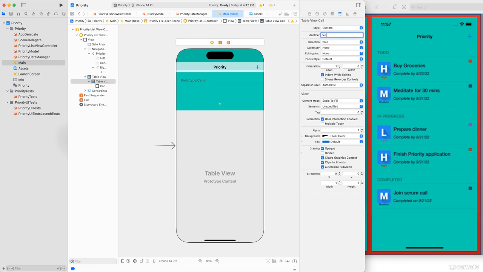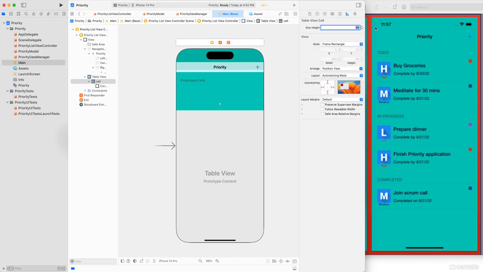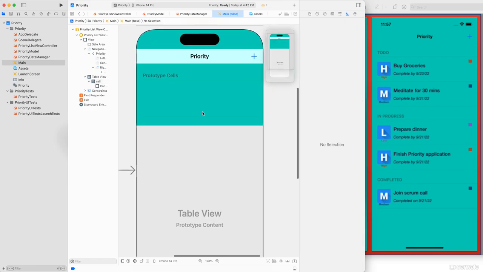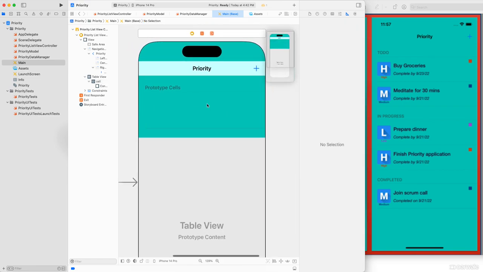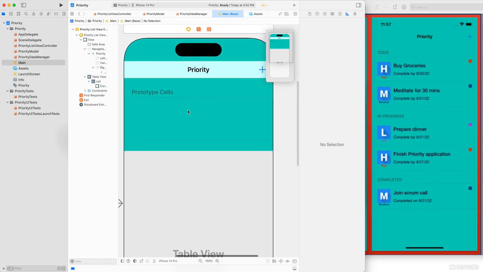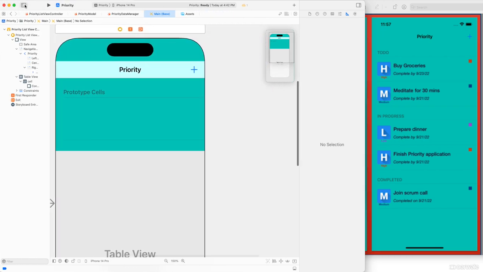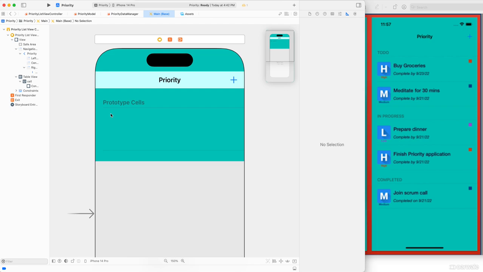User identifier we will give cell. Okay, so this is done. I think 90 is enough, but we'll see. Okay, I think 90 will not be enough. Let's say 110. Okay, so this is my cell. I'm not sure if you can see, but this is my cell. You can see, yeah? Yes, sir. Okay, good. Now we will do the designing part.